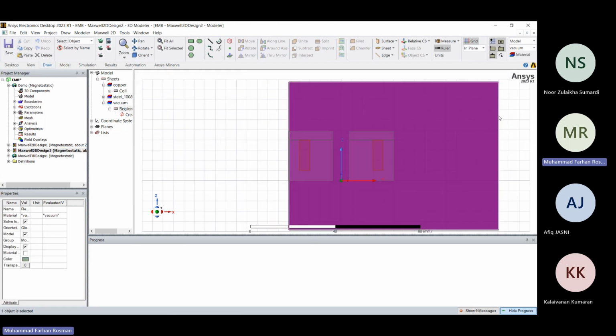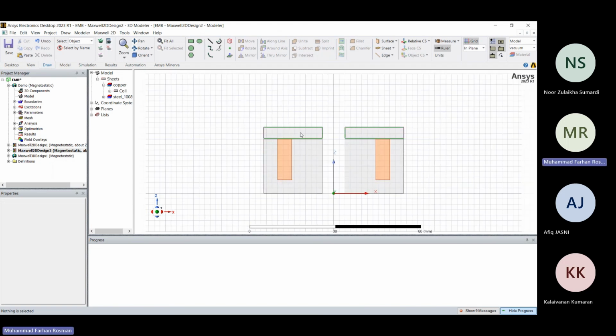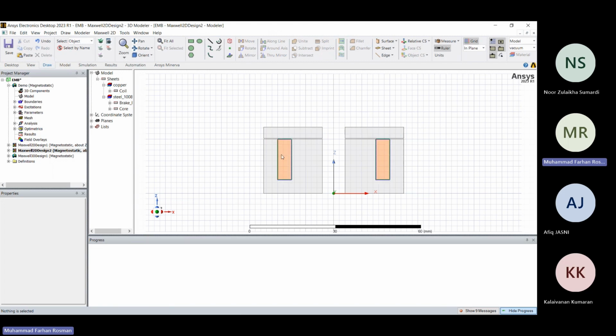Now first we want to remove the region, and we want to remove half of this design, because we want only the right side, the right part of this design, because we want to sweep it 360 degree, right? So we don't need this left part. So how to remove this?